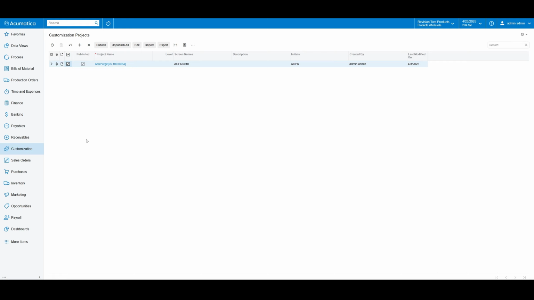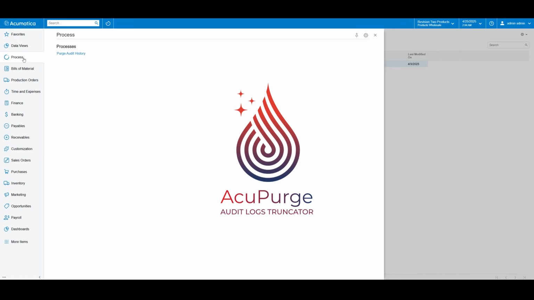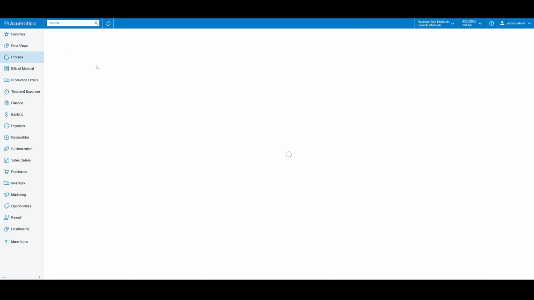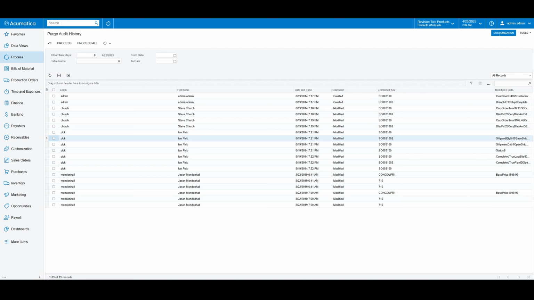After checking the projects, go to the custom screen you want to convert to the modern UI. In our case, this is Purge Audit History. Click Customization, Convert to Modern UI. This will download a zip archive that contains TypeScript and HTML files for your custom screen.